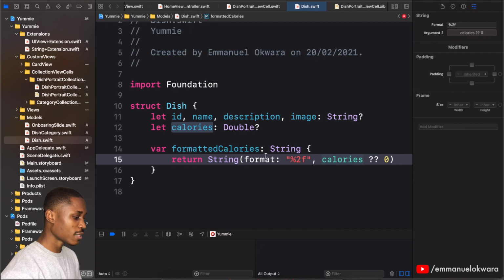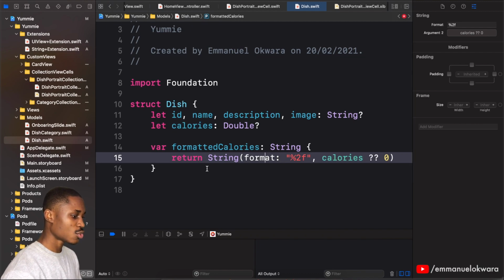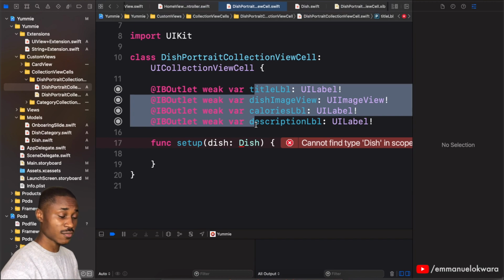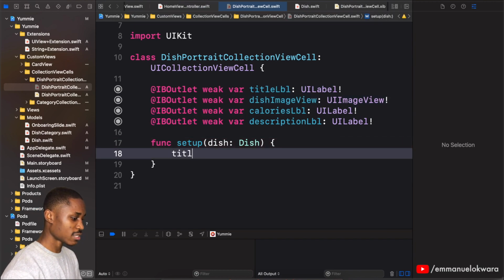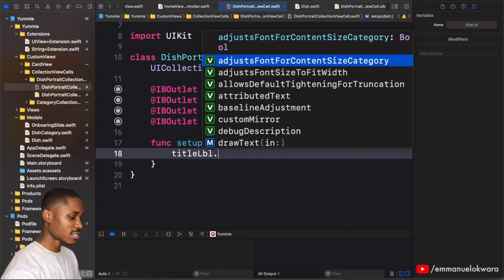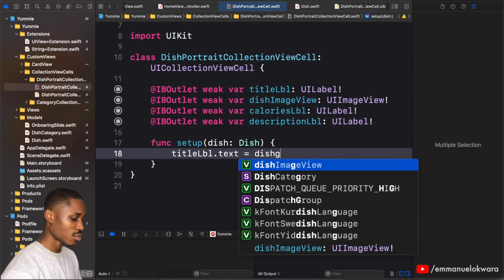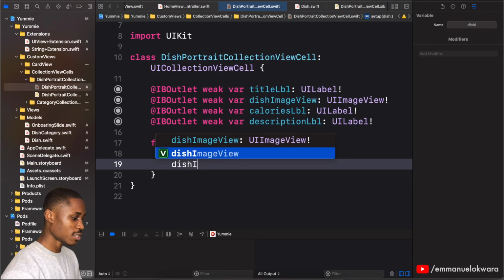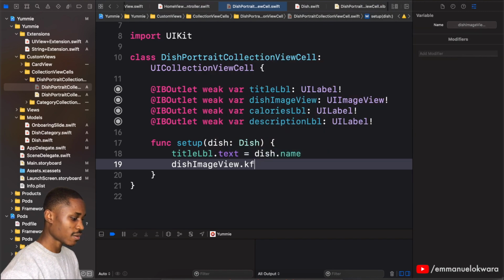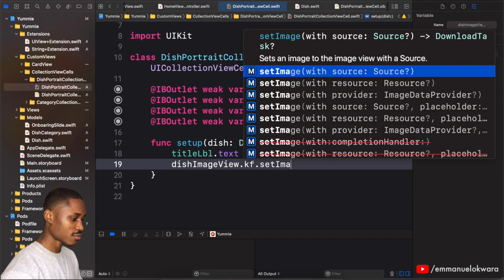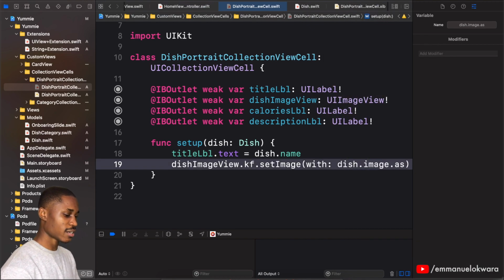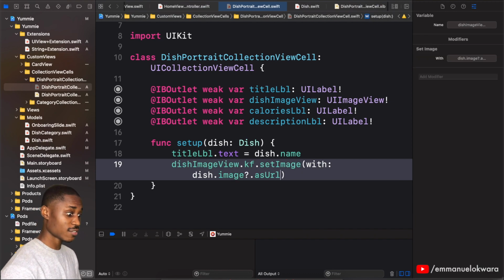All right. Now what I'm going to do is go back to our dish portrait CollectionViewCell, and now we can actually update the values of these fields. So the first thing we're going to do over here is say title label dot text, and this is going to be equal to dish dot name. Then we're going to have the same thing for dish image view, but this is going to be kf dot set image, and again this is going to be dish.image.asURL. So you can see how our extension is very helpful.